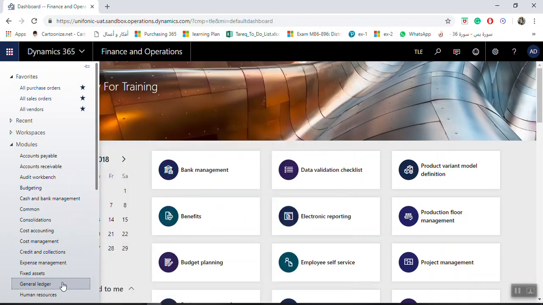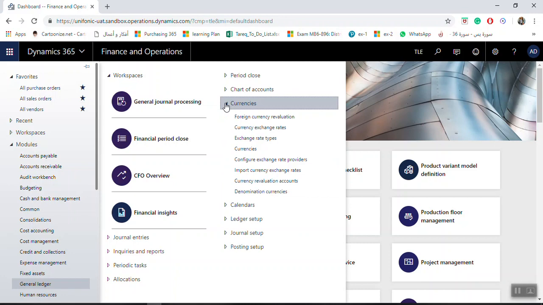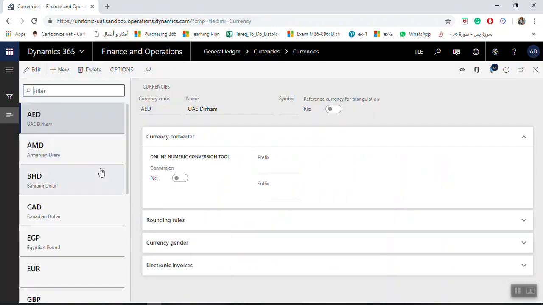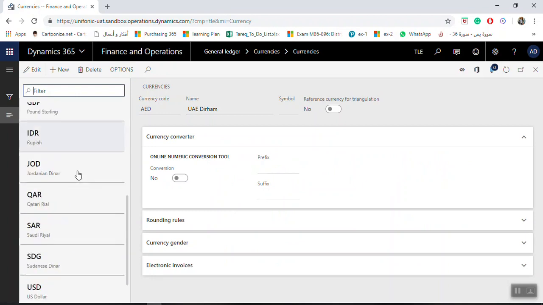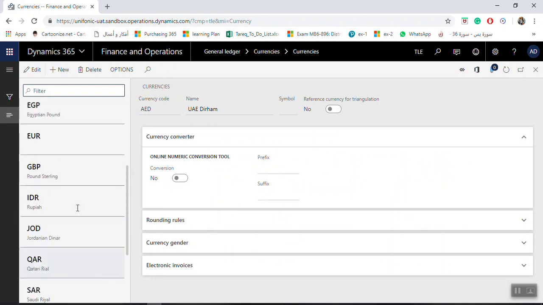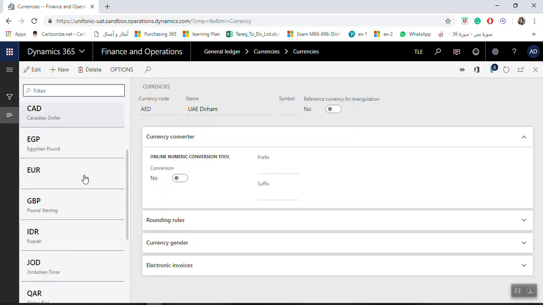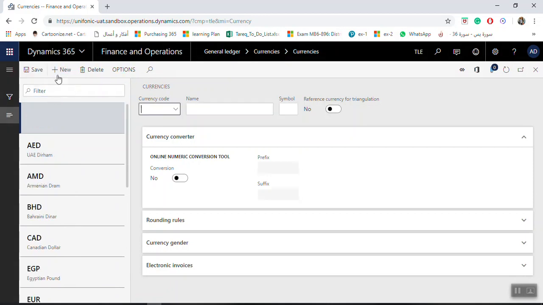If you need to create a new currency, from General ledger, Currencies, you will find here a group which is called currencies. Then you can find here currencies if you need to create a new currency. In this list, you can find all defined currencies in your legal entity. Here you can find all currencies created before. If you need to create a new currency, just click new.